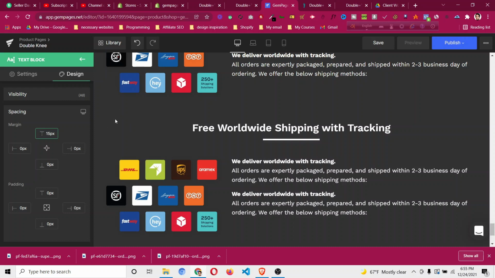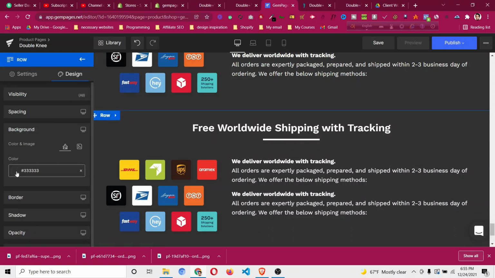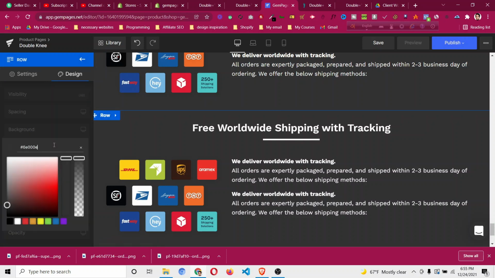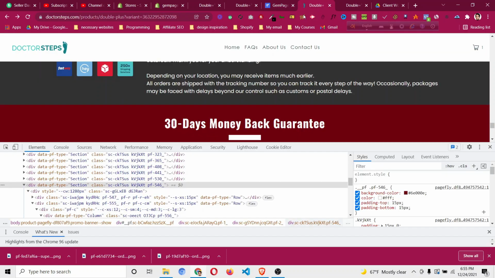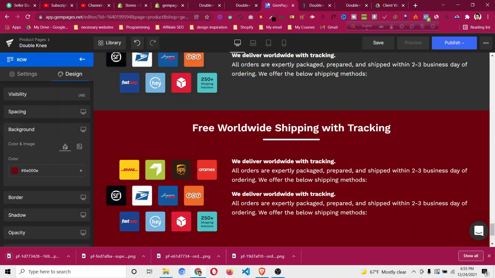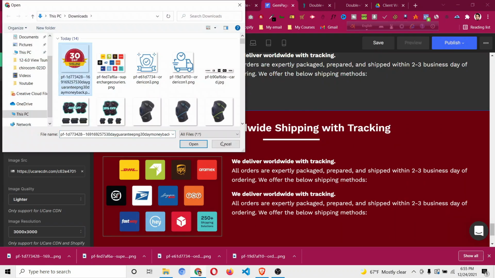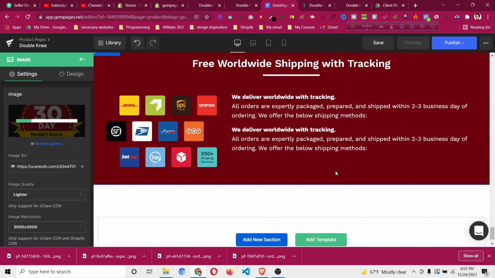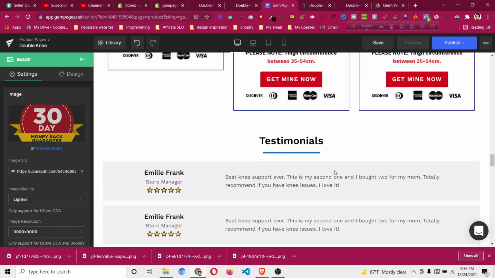I will go to this bottom row, click on this row, then go to design, go to background, and give it a color of the same background. Okay, now this design looks the same, only the images and the text will be different, which is obvious for each and every design that you are doing. The images are not the same, the text will not be the same. I'll just upload the images for that purpose. And now our design for the desktop version is completed.